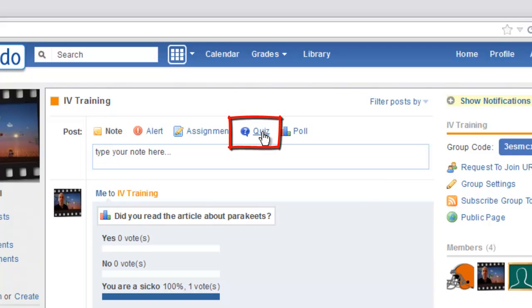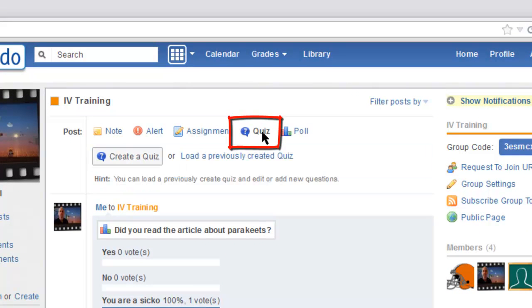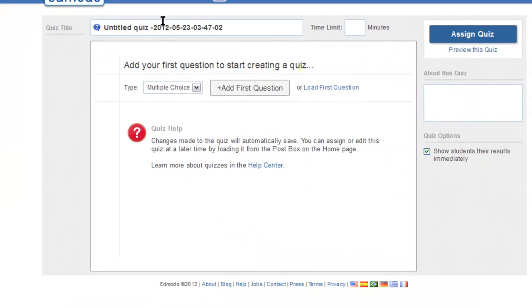Quizzes. If you click on Quiz here, you can create a quiz. Up here at the top, you can title it. You can say how many minutes you want the students to be able to have to take it. Choices for questions: multiple choice, true and false, short answer, or fill in the blank.